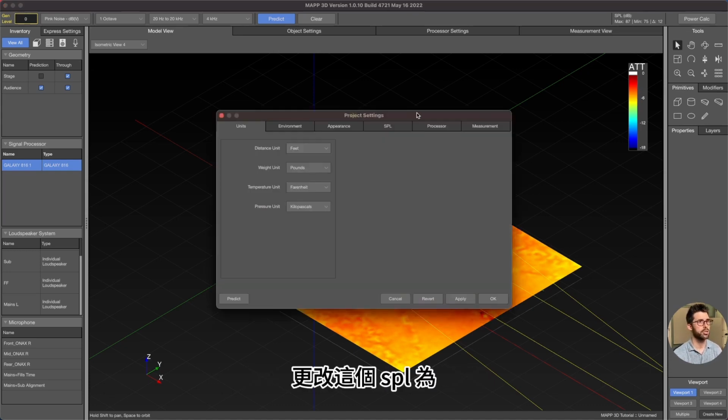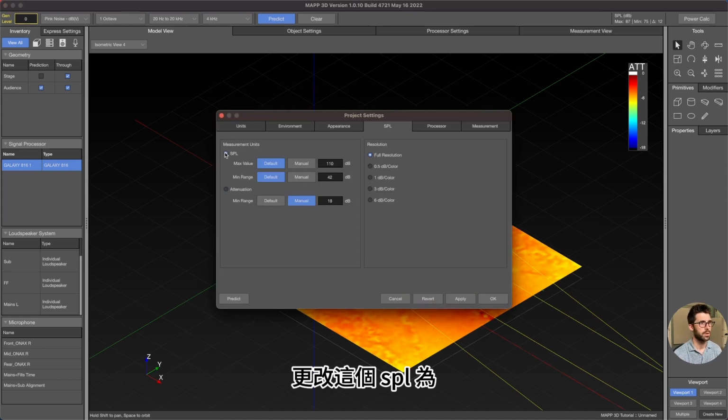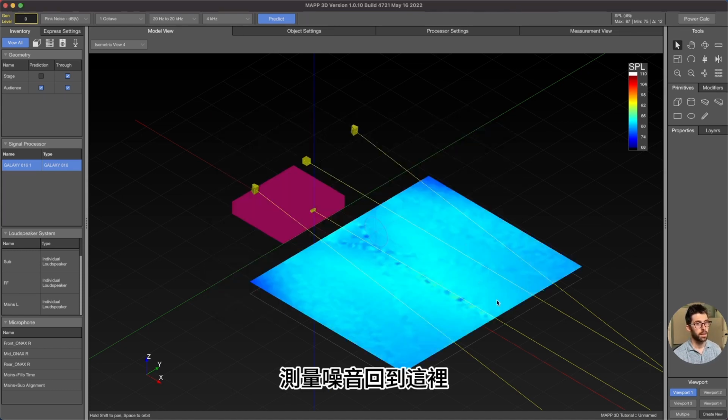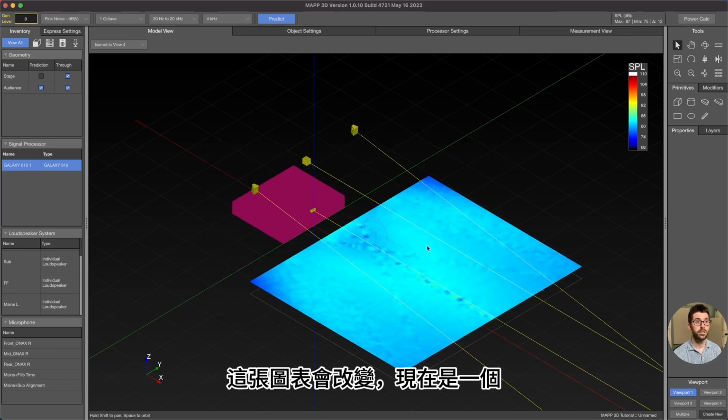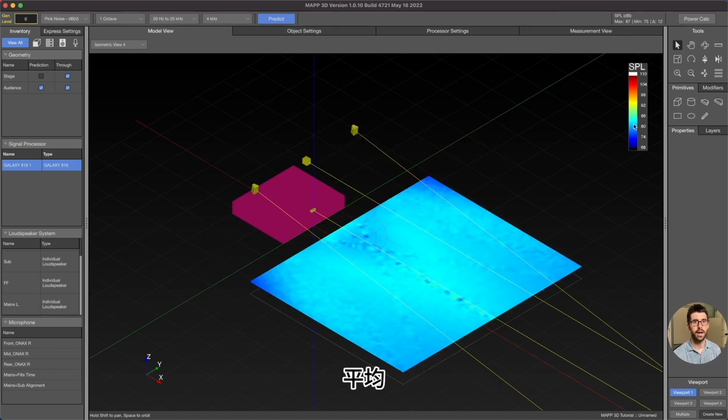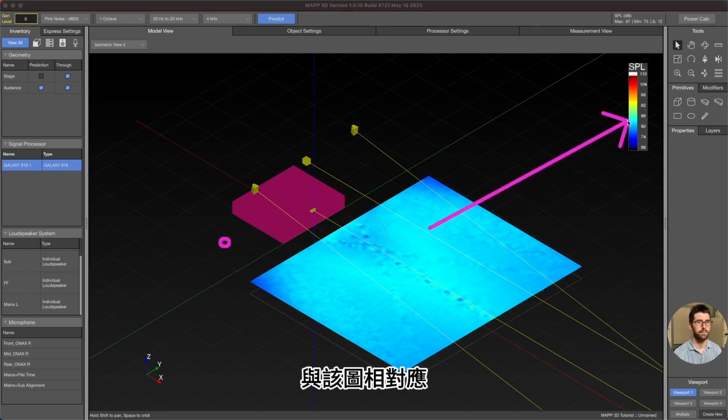But if I went back here and changed the measurement back up to SPL, this graph would change, and now it's a cool blue, because that's going to be averaging 83, 85 dB right here, because that color corresponds with that graph. So it's going to be the same color scale, but now we can actually adjust to real SPL instead of something that is relative to 0 then going on down.